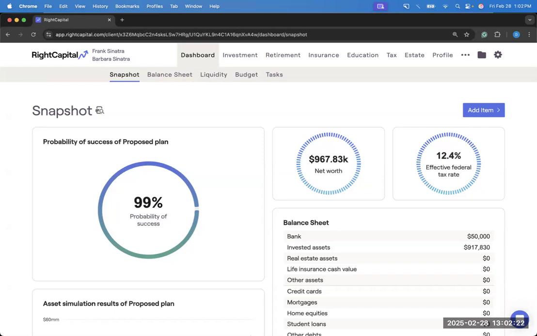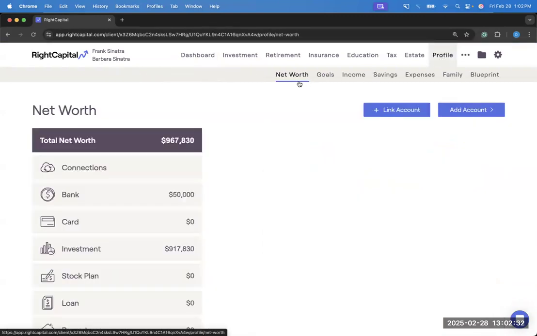Here we are in the case study for Frank and Barbara, and we're going to dive right into some data entry here. We're going to start things off by clicking into the profile area and specifically the net worth section. This is where properties are entered in RightCapital.